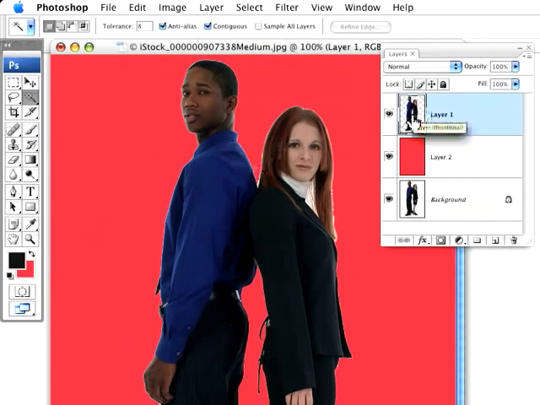By the way, let me pause and say that you'll notice when I was making the selection I did not feather it, and that was a very deliberate thing I did, because the problem with feathering is it picks up even more of the background color. So we're going to do that after the fact.